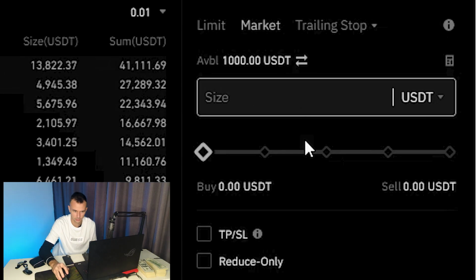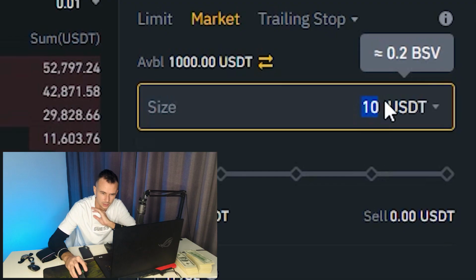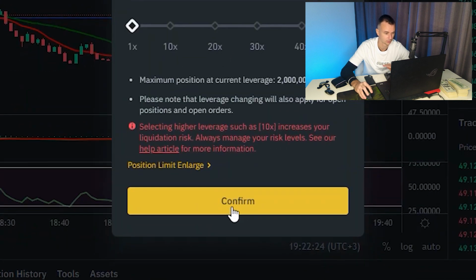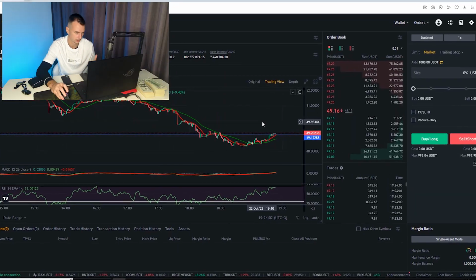Of course, if you use this for the first time, I don't recommend you write $1,000 here. Just use $10 to try. Also very important, you need to click here and choose 1x. After that, you need to click confirm. In short, if you do not do this, you can easily lose a lot of your money. After this, you need to click cross and choose isolated. This is also very important. Okay, and now we can start trading cryptocurrency.